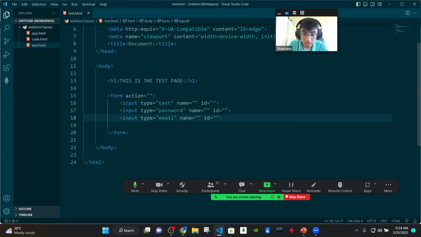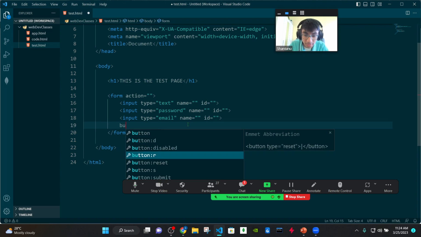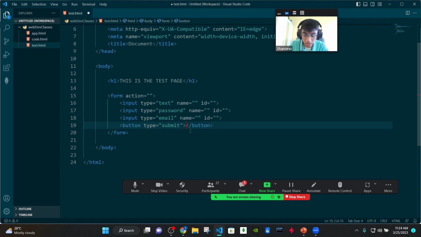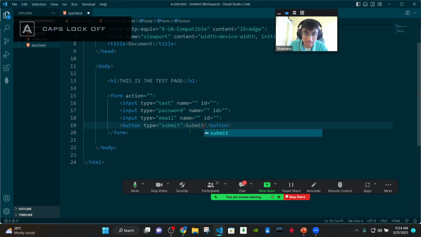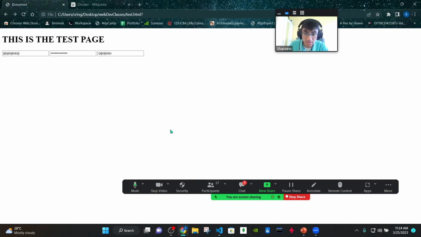So now I'm going to show you how to submit the form again. I write a button, and you see on the bottom it says submit. I select this one, and over here I'm going to write some text so I can see the button. If I don't have text in here, you won't be able to see the button on the screen. So now you can see this says submit over here.